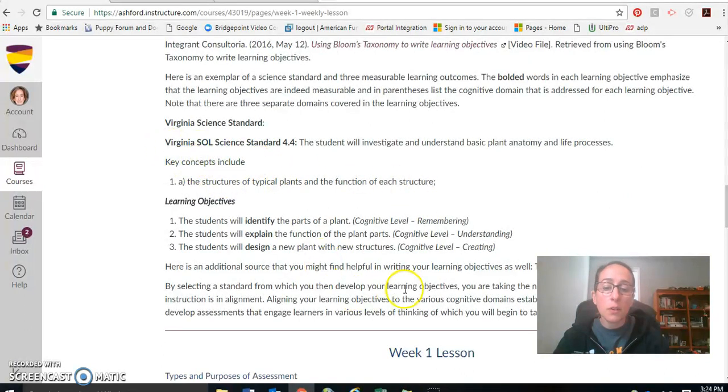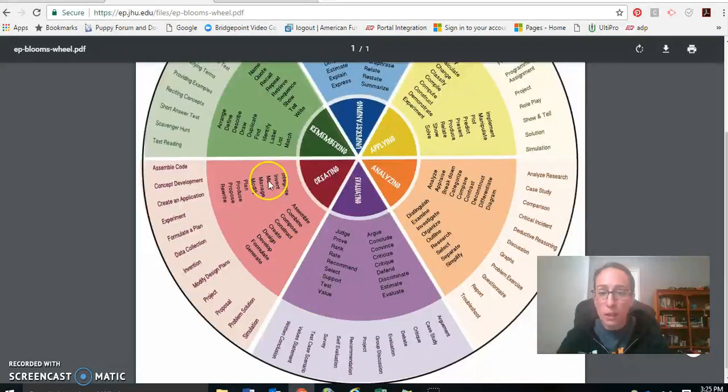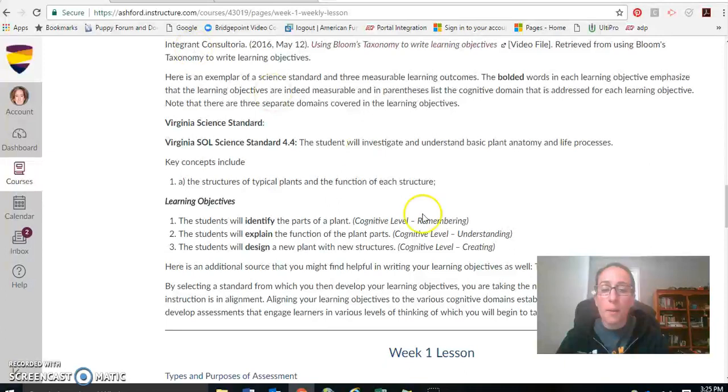And then I did provide another exemplar here. I was a 4th and 5th grade elementary school teacher, and I loved teaching science. So you'll see a theme here. I selected a science standard, and here are my 3 learning objectives. I've bolded, in this case, the measurable terms, and then you can see what cognitive level each one is based on the terms that I've used. So if we look at design, and I go back to Bloom's and look at, let's see, design right here, that falls under creating. So that's where I got that.